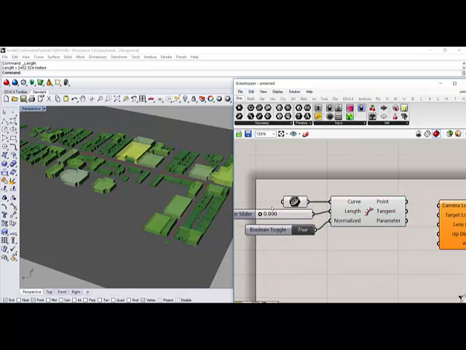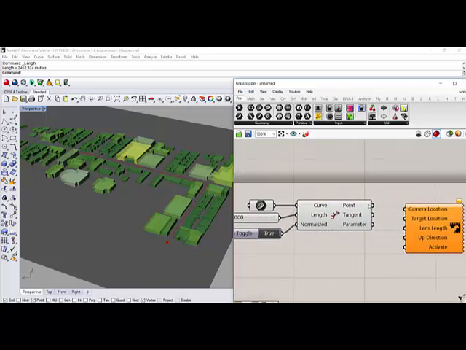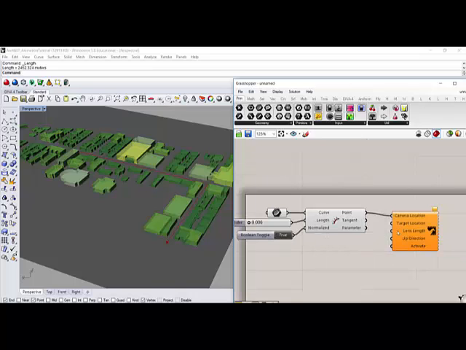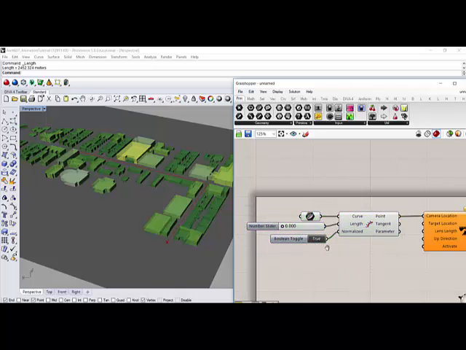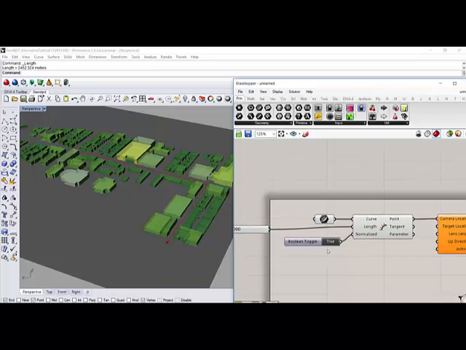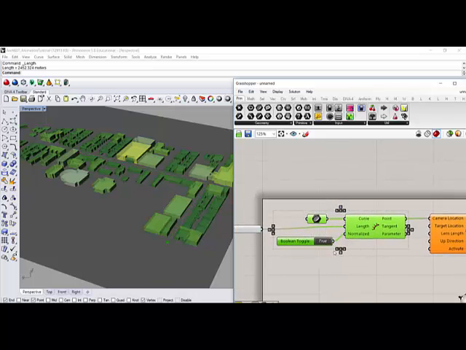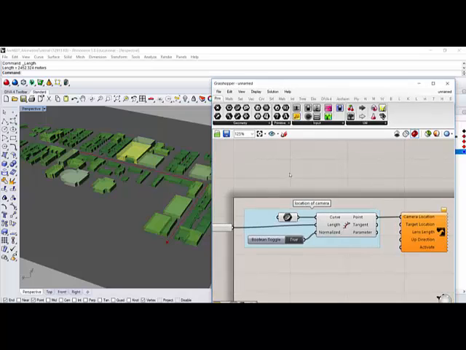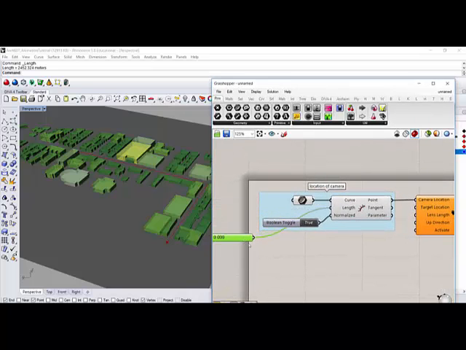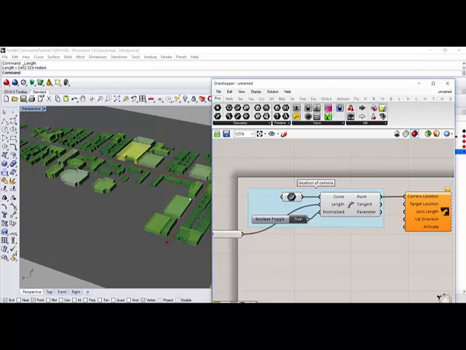So now that I have a point traveling on my curve, I could use that as my camera location. So I'm going to group these components together. I'm actually going to keep my slider outside, but my curve, as long as evaluate length, group them together and say this is location of camera. Okay, so we're going to be doing the same thing for our target.